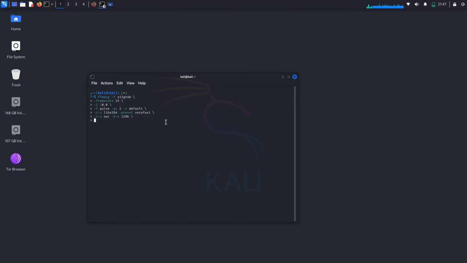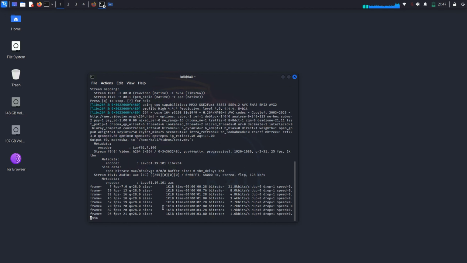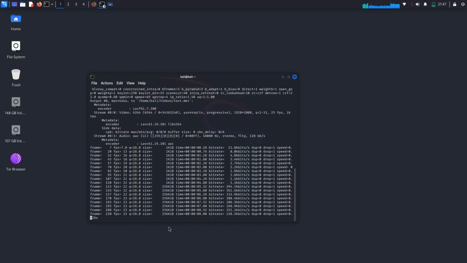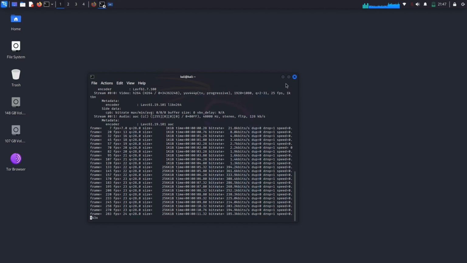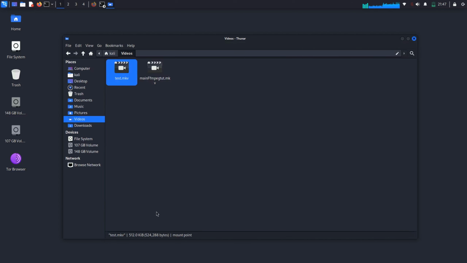Type in here /home/kali or your user/Videos. Remember, Linux paths are case sensitive. /Videos is different from /videos, so be careful. And the name of the output file with the format extension, and enter. Here, see, this is the file recording.